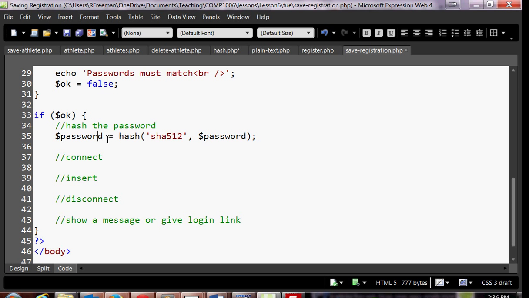So hashing's pretty simple, just that one little function. The rest of the code, pretty much you can do on your own. Connect, create a command, write the SQL string, add the username and password parameters. We'll make sure password is 128 characters. And we'll execute the command and disconnect.